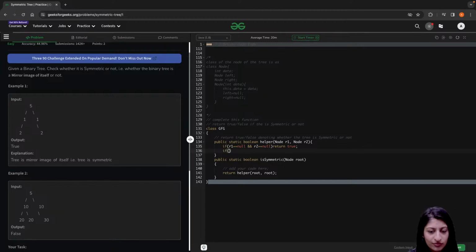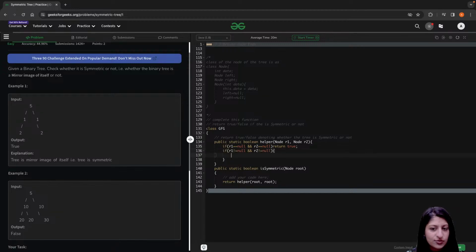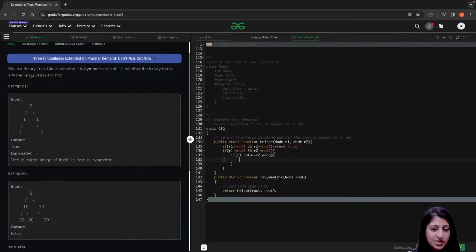You can do it in your own way, but you need to understand that if R1 is not equal to null and R2 is also not equal to null, one thing is for sure that I have some value in R1 and R2. Then I will check if R1 dot data is equal to R2 dot data, right? If this is the case, then I am going to make a call recursively and check that left of R1 matches right of R2 and right of R1 matches left of R2.